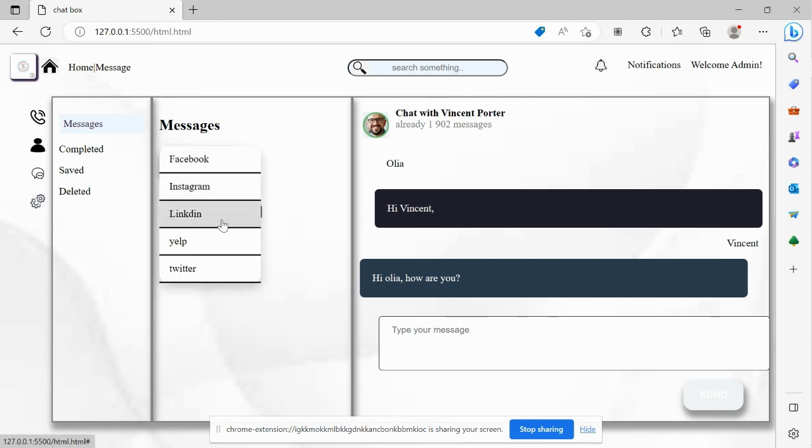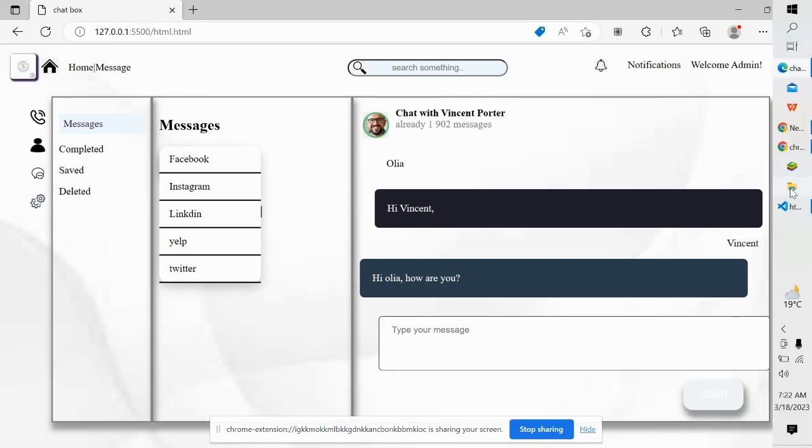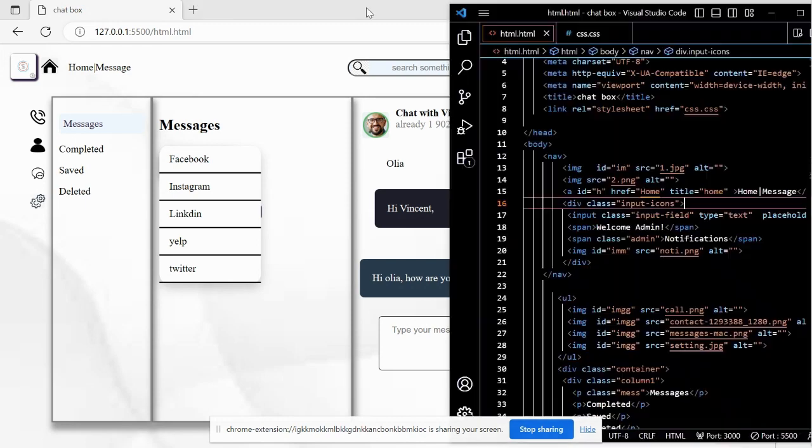In this chat box, you have some kinds of options: your Facebook chats, your Instagram chats, your LinkedIn, Yelp and Twitter chats. And if you want to send your message, type your message here and then click on the send button. So let me show you this code. Now minimize this.